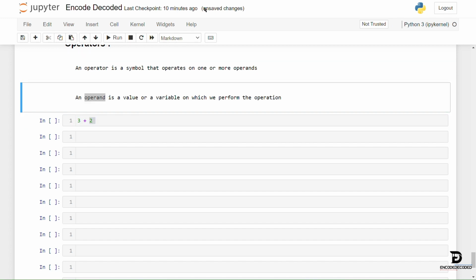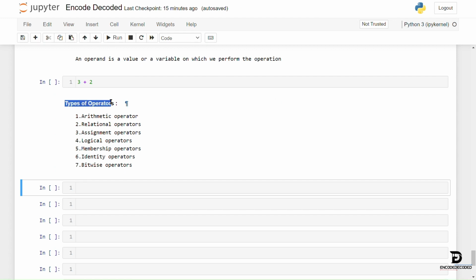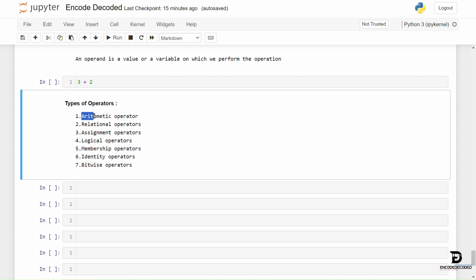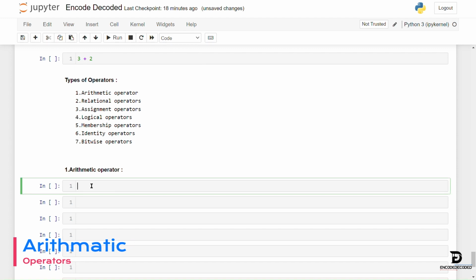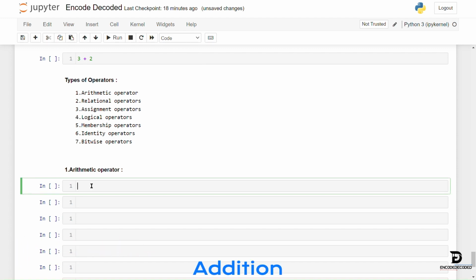Now the types of operators. Here we have arithmetic operators, relational operators, assignment operators, logical operators, membership operators, identity operators, followed by bitwise operators. Let's start with the arithmetic operators. In that, addition is achieved by using the symbol plus.